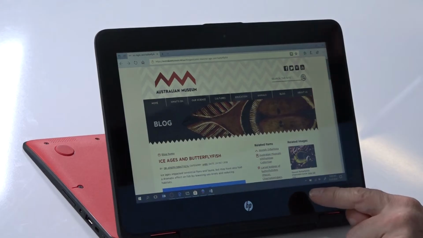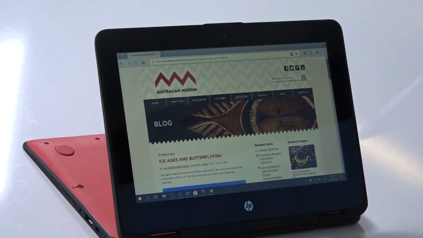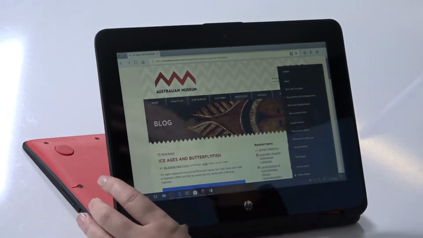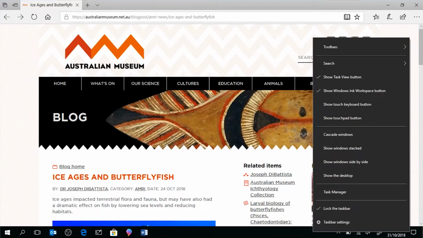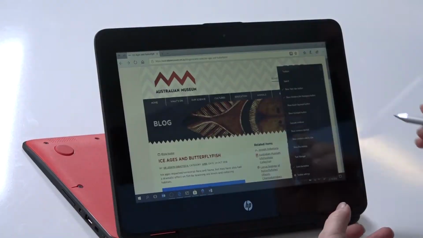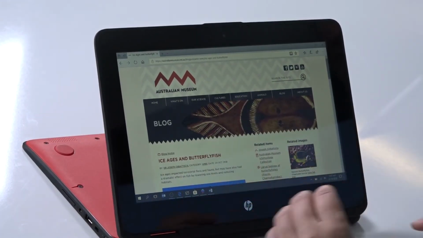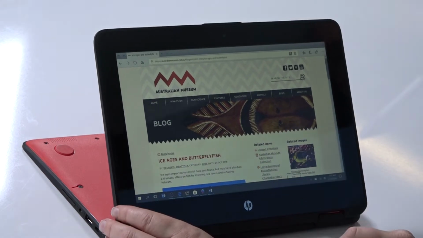Quick little aside. Down the bottom here, you've got your inking icon, and you were searching around because you didn't have your keyboard to type into that. How would a user bring those icons up down the bottom? Very good. So if you right-click on the taskbar, or with your finger, hold your finger down for a couple of seconds and then let go, you've got different options here. So if you don't see the pen icon, which is the Windows Ink Workspace, you can right-click and show Windows Ink Workspace.